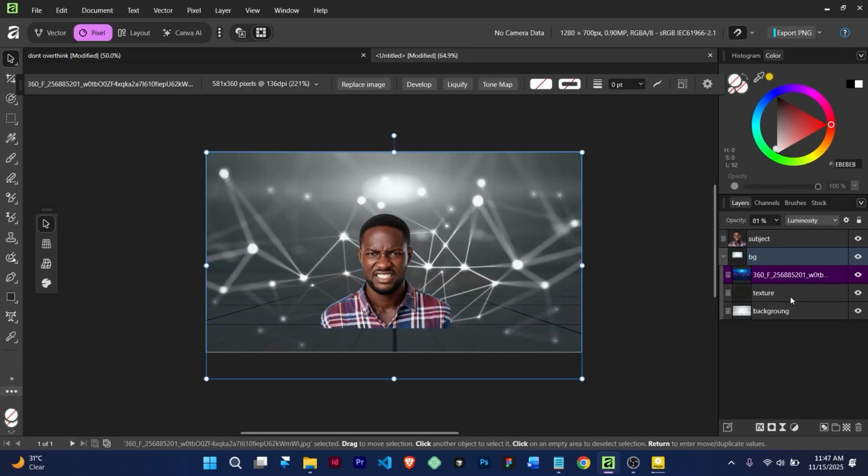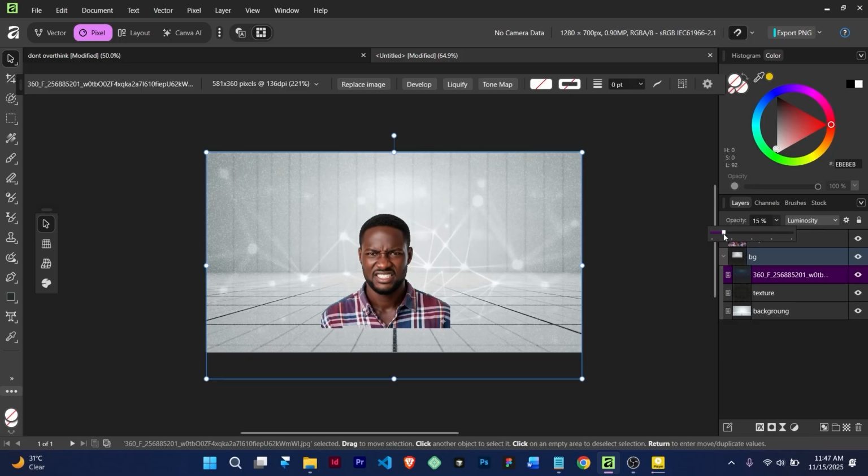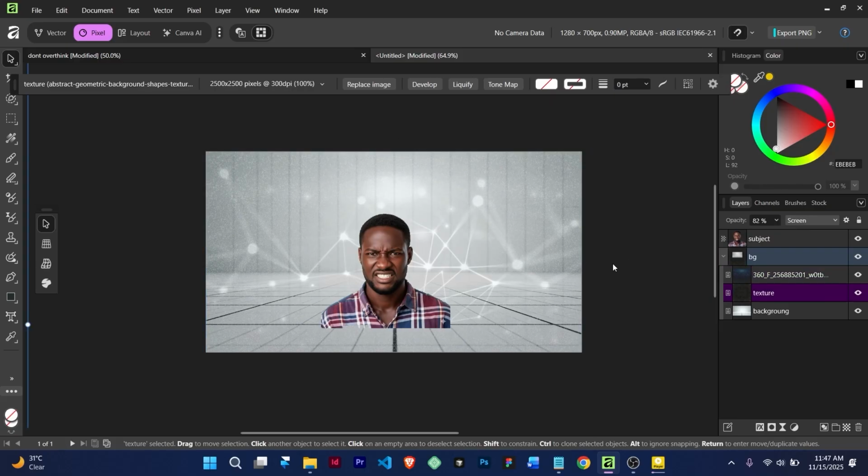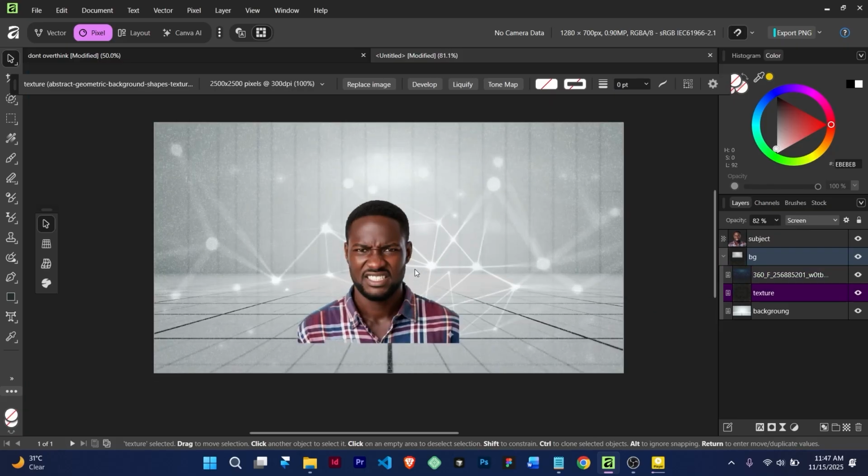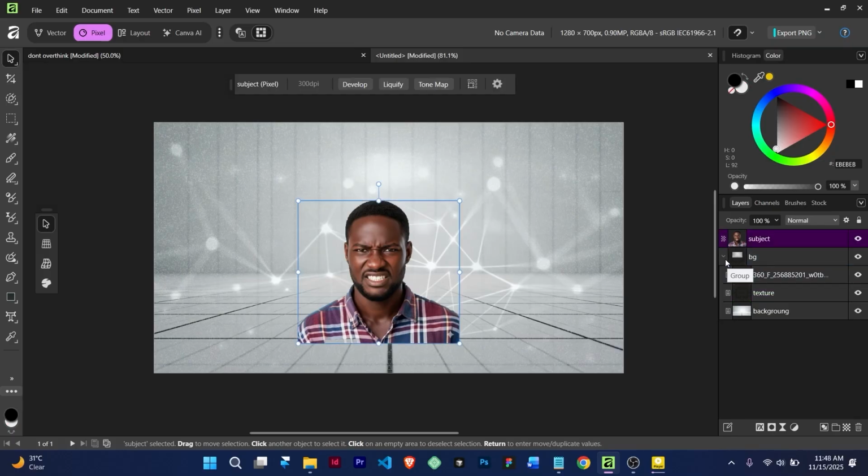Alright, to luminosity, and I'm going to reduce the opacity. Okay, because this is what I feel good with. So 20%, yeah. And let's work on this subject here.